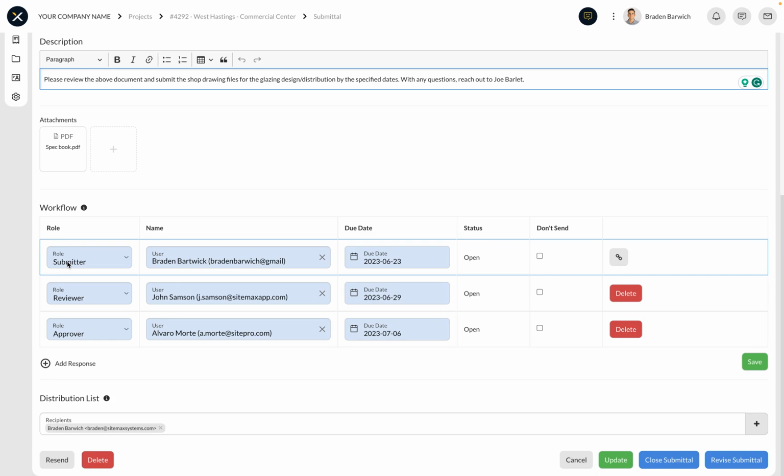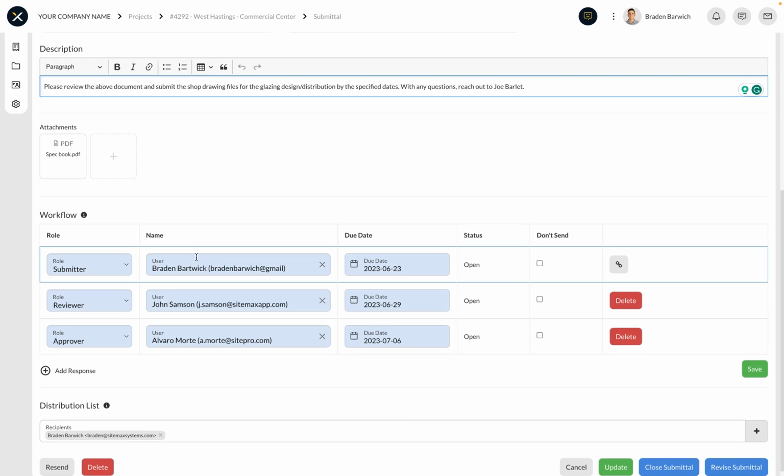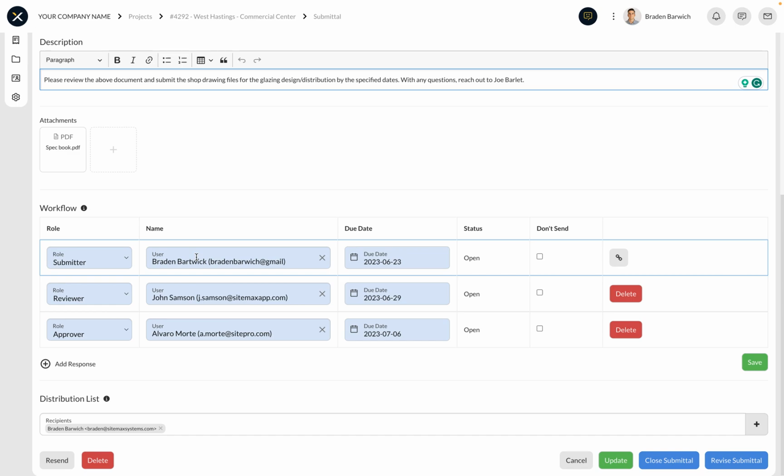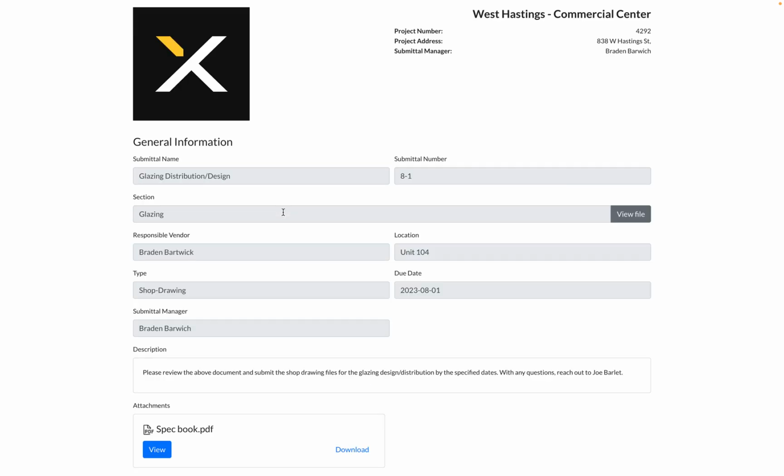So automatically, it's going to assign the submitter as whoever you assigned as the initiator that you need to submit the submittal package. So it's automatically going to put the contact information in there. You can obviously assign it a due date. What that's going to do is it's automatically going to send an email with a link to your subtrade or whoever you're sending this to, and it's going to give them the option to respond and upload the document in there. So I'll show you what that looks like.